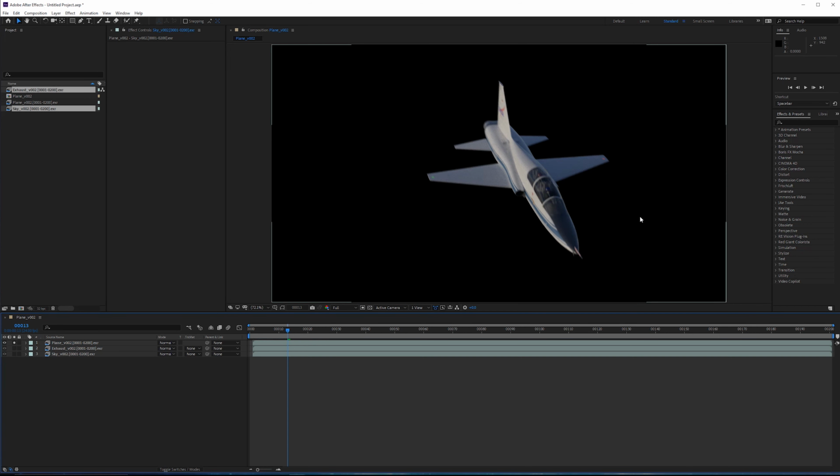Now what we're looking at here is the beauty pass of the plane. So this is what you would look at in the frame buffer. It does not include AO, it does not include Z-depth. It includes all the other passes that we used. So the very first thing that we need to do is separate this plane into all its separate passes.